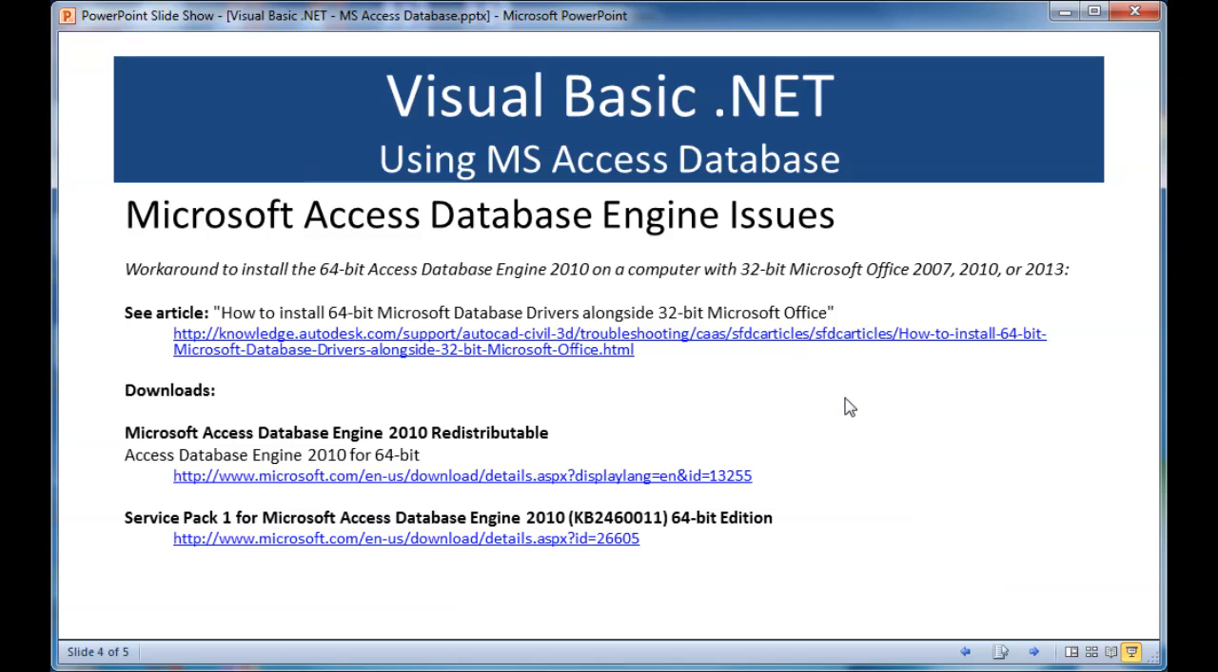I found that this article to go out to is an excellent guide to help if you have any trouble not being able to run the ACE engine. And you can also download the current ones, as of the time I'm creating this video, for your 64-bit usage to work with. And this tells you how to get this to work together.